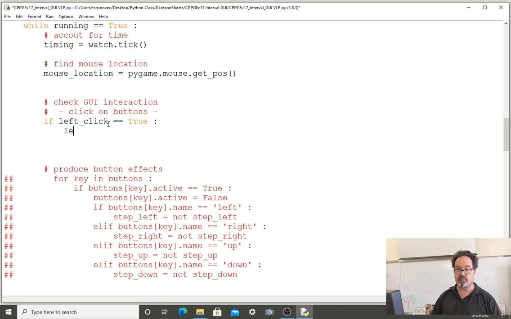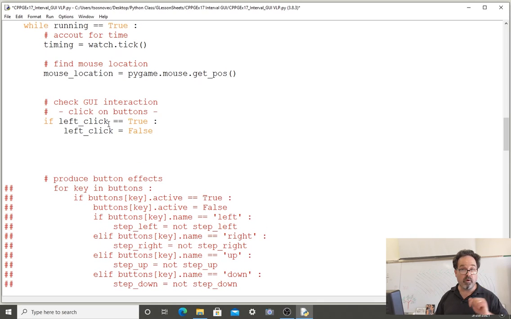The first thing we're going to do before we write those conditions is immediately assign left click to be equal to false. So this is only done once per click, once per frame. We're going to determine if we've clicked on a button. Clicking on the button requires two conditions. If the horizontal location lines up, and if it does, we'll test if the vertical location lines up.